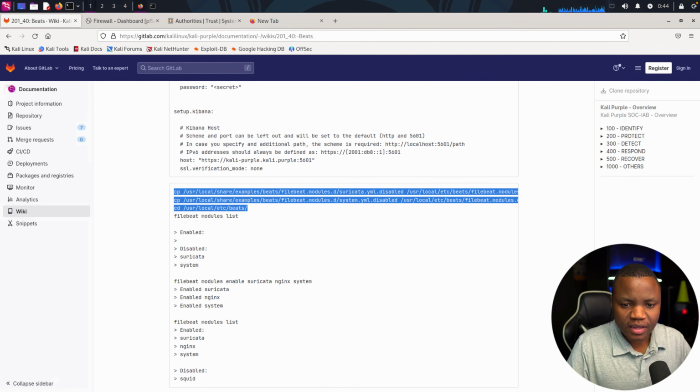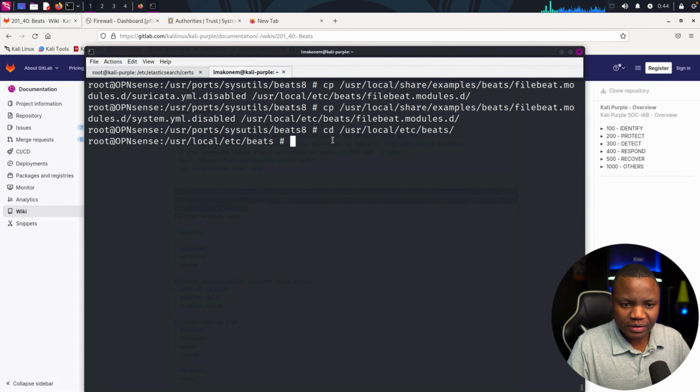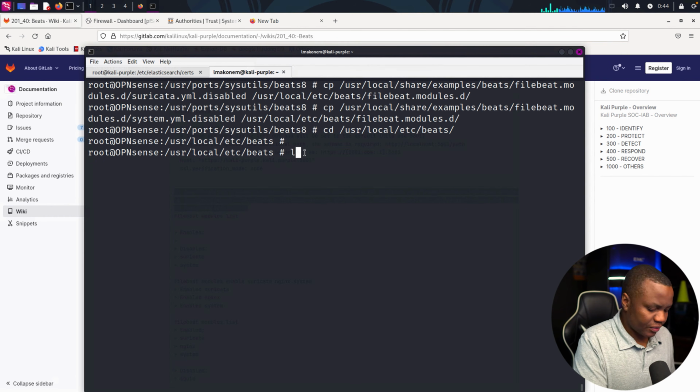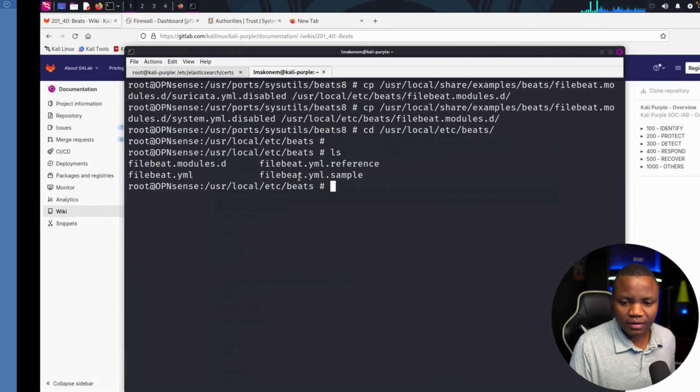All right, next, after saving that file, we need to copy all the configuration files. So these 3 commands here. Then we'll do a filebeat modules list after. For now, we're going to copy some Filebeat configurations. All right, if I do an ls, here are the Filebeat configuration files, including modules.d.